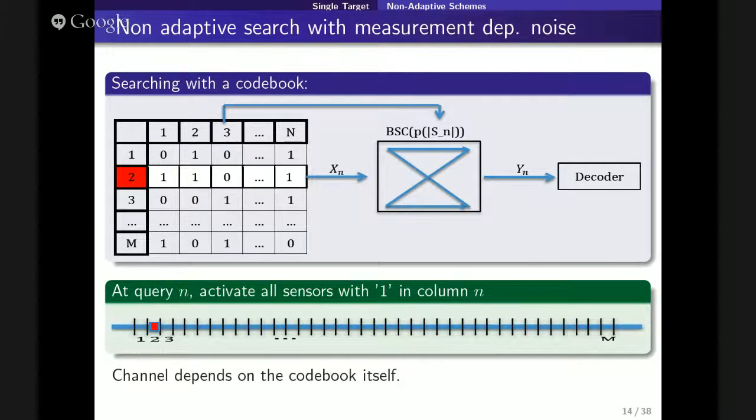So now in our problem, we have this channel which we had before, only now this channel actually depends on the codebook we have, on how we search. So once we have this dependence, it's probably not true that we should query half the region, as we did before.